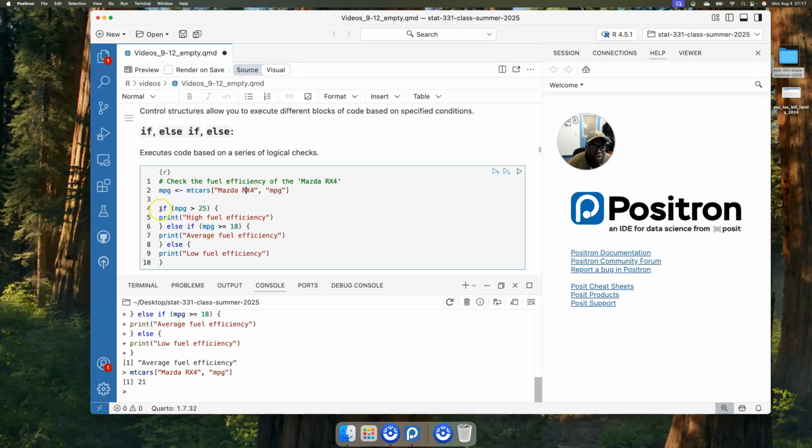What this is doing is checking if it's greater than 25. It's actually 21, so is 21 greater than 25? No, it's not. Then it says else if the miles per gallon is greater than or equal to 18, and it is. Therefore it says average fuel efficiency, which it did. But if it was less than 18, it would have said lower fuel efficiency.